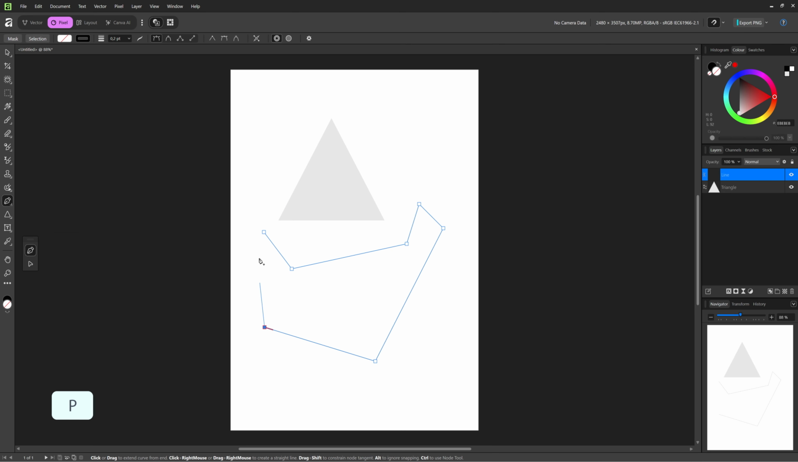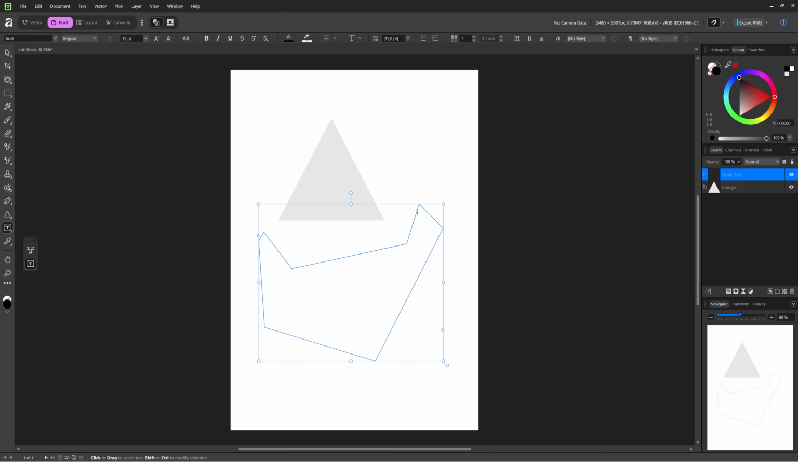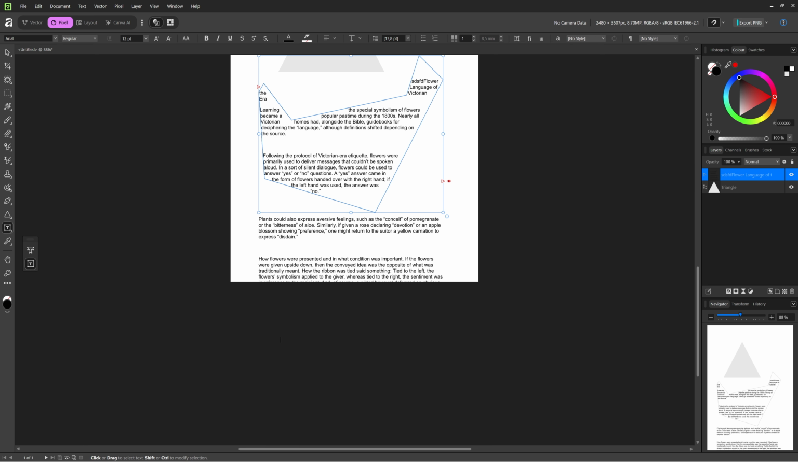or you can choose your pen tool and just create a very random shape yourself. And then when you have the shape you want, you're going to select your selection tool and then go to layer. Make sure you have the object selected you want to convert. Go to layer and then choose convert to text frame.